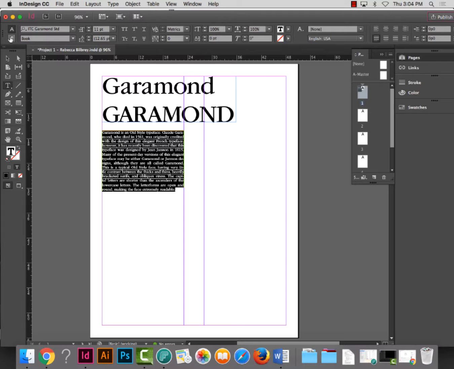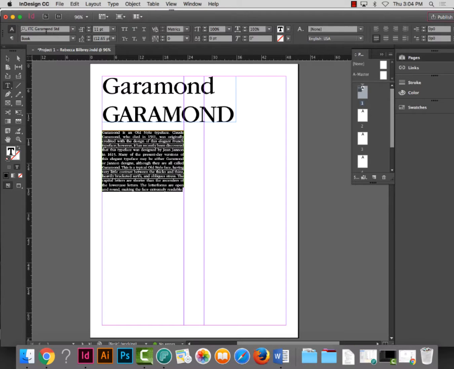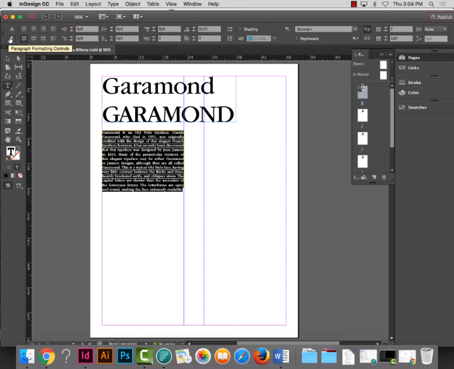Mine will be in the backwards P for paragraph formatting. Oh, there's my little hyphenate thing. Make sure your text is selected. Uncheck it. We got rid of the devil's hyphens. Okay? So if you don't see it in the character control panel, which is a little A, I've got this capital A selected. That's by default showing. If you don't see any hyphenation up there, click on the little backwards P, the paragraph formatting, and check off hyphenate, but make sure the text is selected.